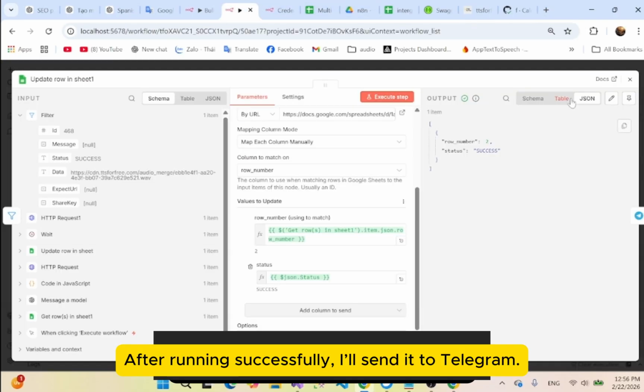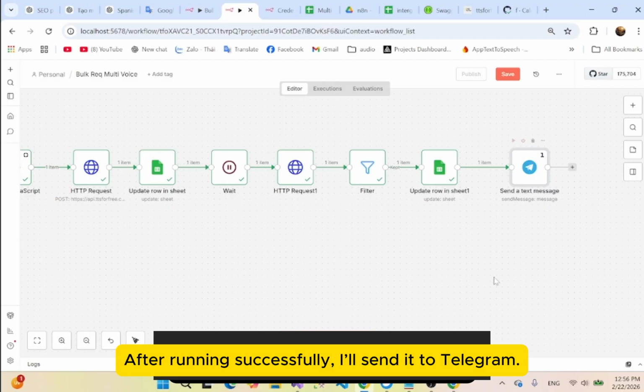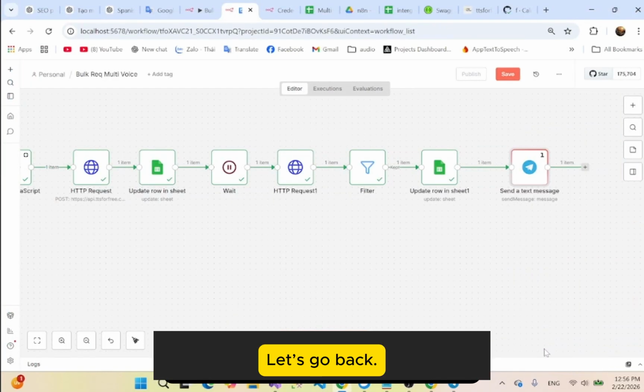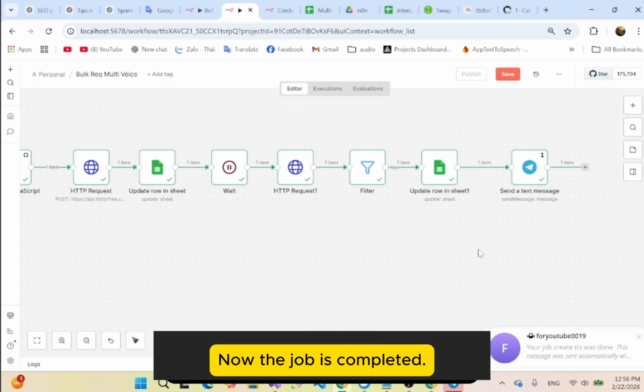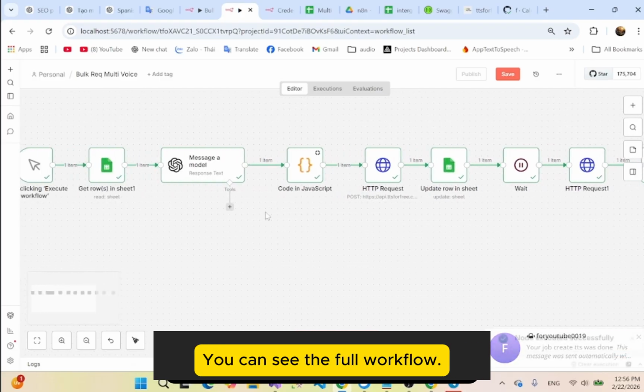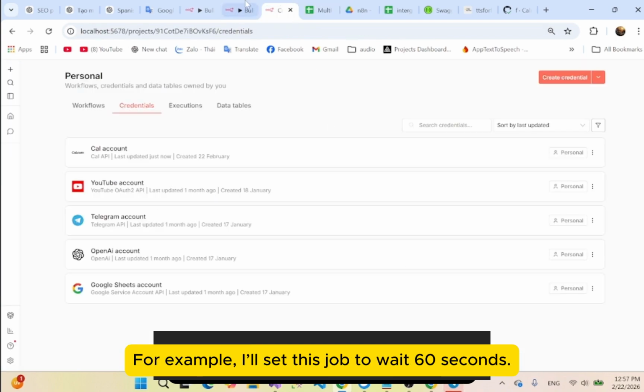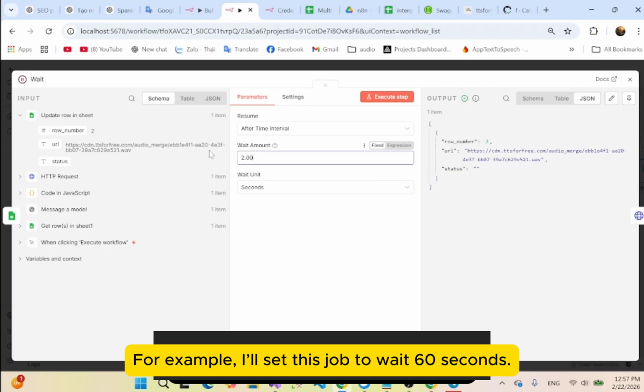After running successfully, I'll send it to Telegram. Now the job is done, right? Let's go back. Now the job is completed. You can see the full workflow. Now I'll change it. For example, I'll set this job to wait 60 seconds.